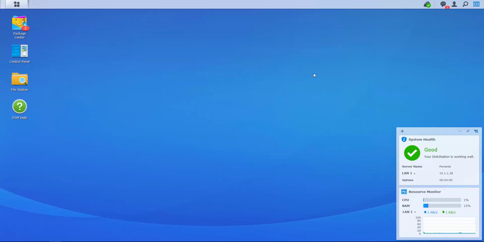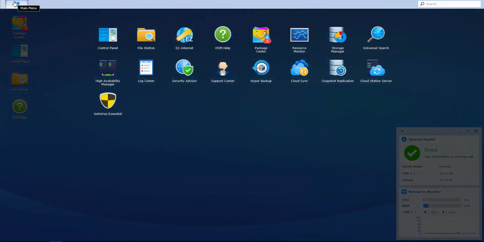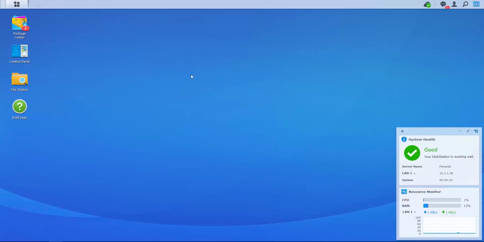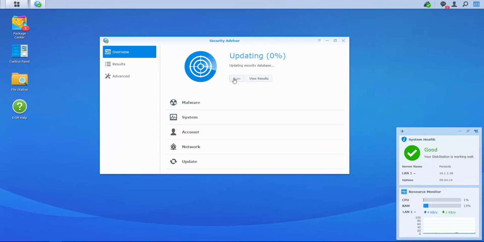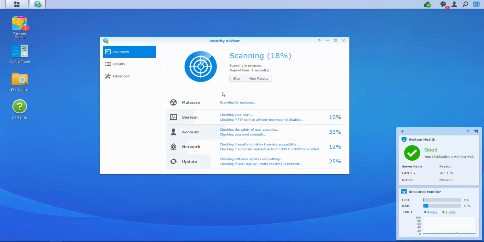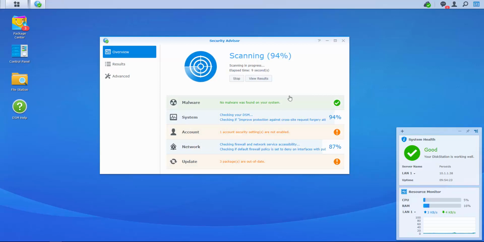The last thing I'd like to show you today is our Security Advisor software. Security Advisor can be accessed through the main menu. Let's go ahead and run a scan and see how my system is. This will tell me if I've missed anything during any of our configuration steps. Fortunately, no malware was found on our system. It's checking DSM. It says it's working well.